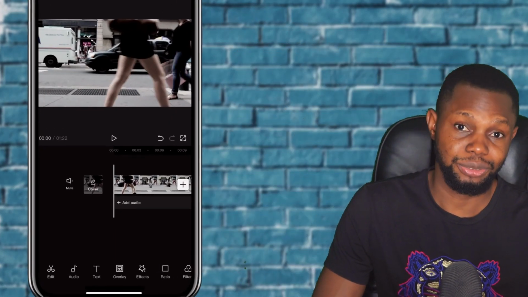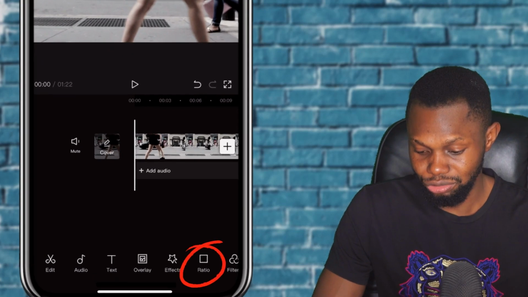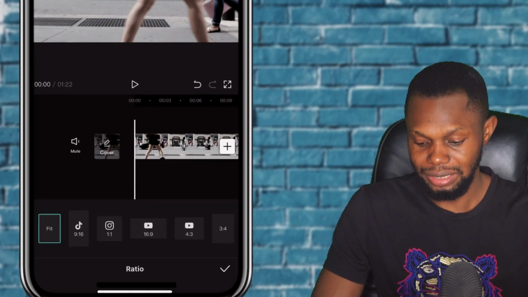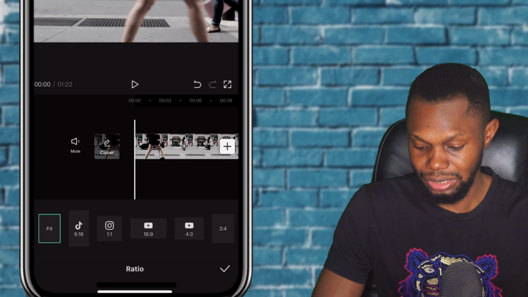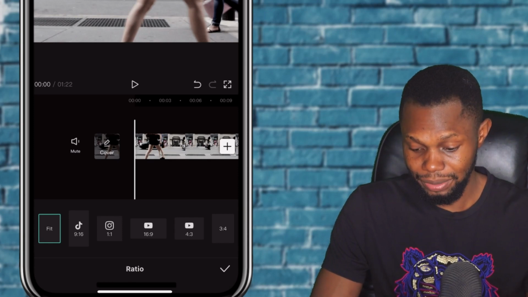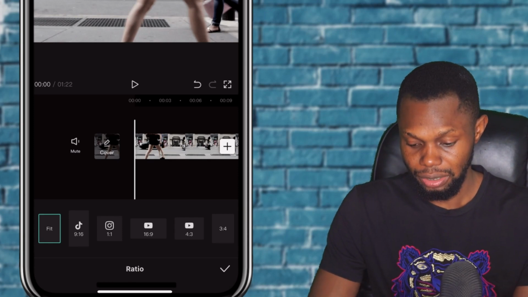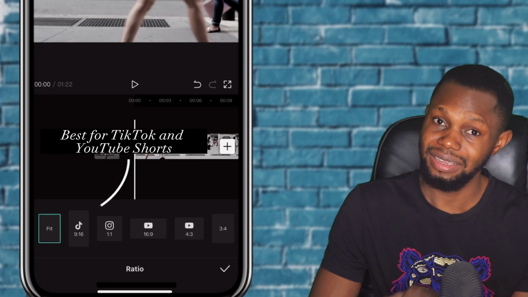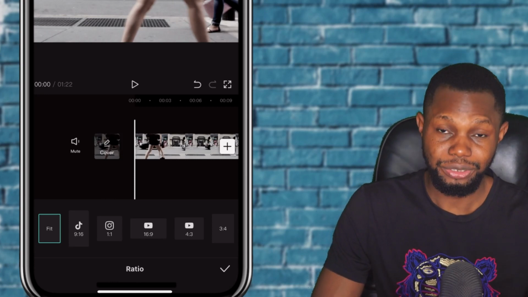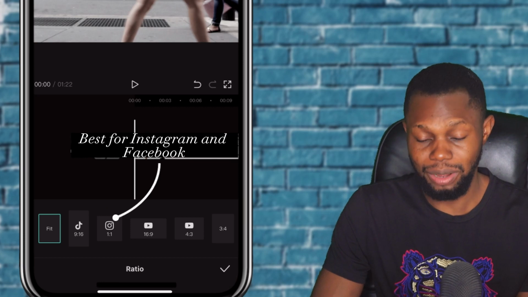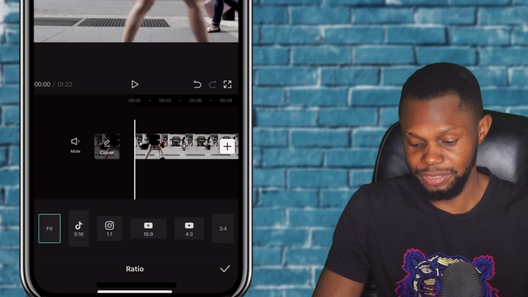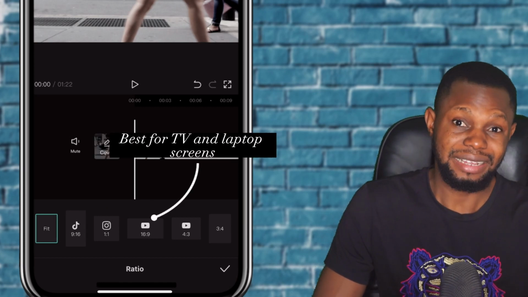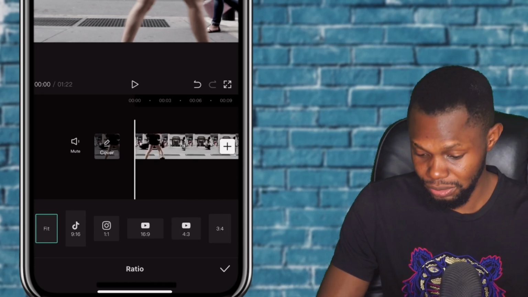One of the first things that you must do when you want to edit a video is to decide what platform you're editing your video for. To choose an aspect ratio for your video, tap on this ratio, and you will notice that it displays different aspect ratios, and you get a logo describing what platform you're choosing. For instance, this 9:16 is best for TikTok and YouTube Shorts. And this square format, the 1:1, is good for Instagram and Facebook. And this 16:9 is good for widescreen, your TV screen, your laptops, and the rest.